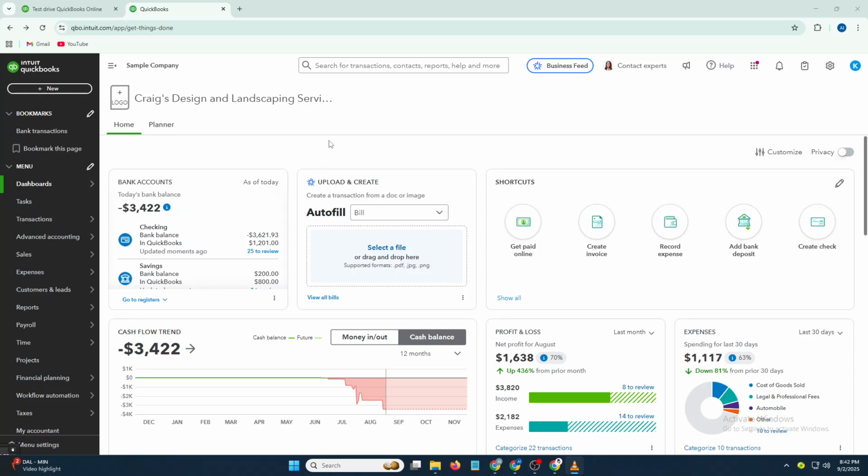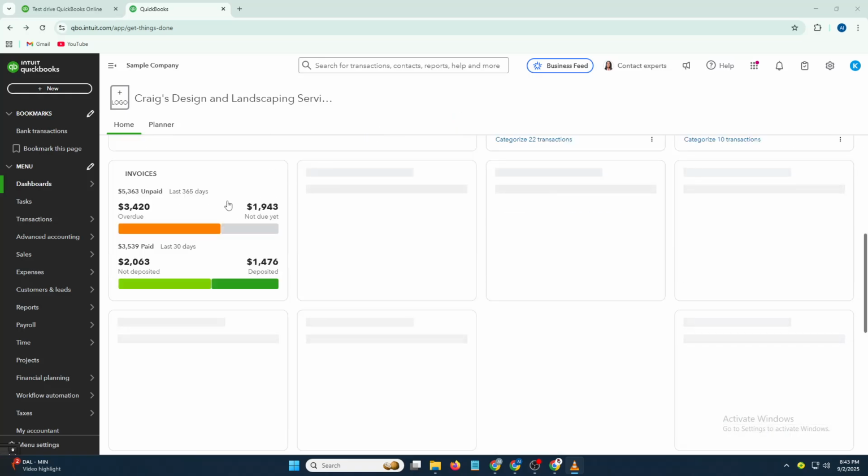Are your QuickBooks Online transactions a bit of a mess? Categorizing them correctly can save you hours when it comes to reporting and taxes. Today, I'm going to show you step by step how to categorize your transactions in QuickBooks Online the right way, so your finances stay organized and accurate throughout 2025.